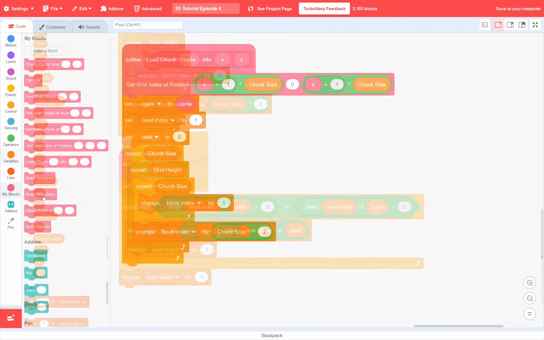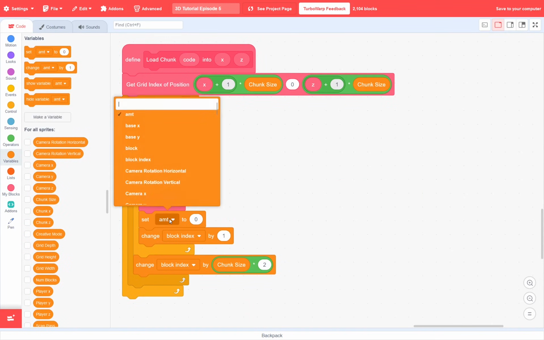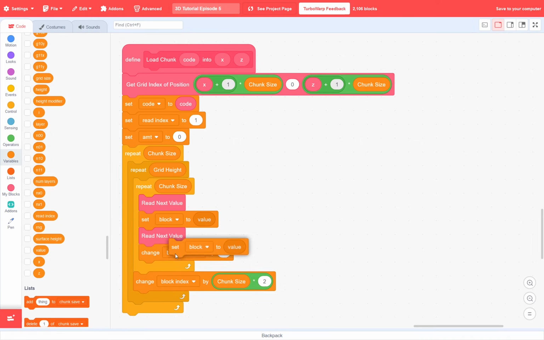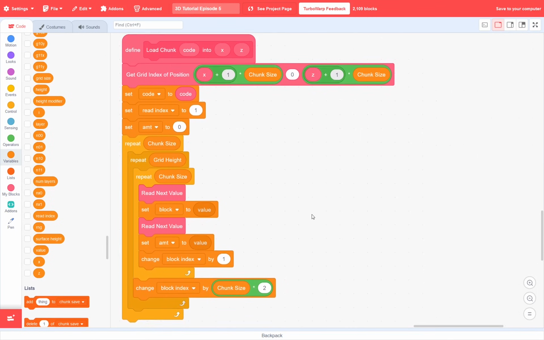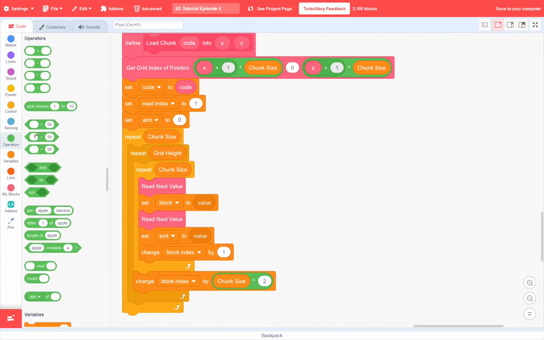Now back in load chunk, we'll use this block, and then the first time we do it we'll set block to value, and the second time we'll set amount to value. So we get the two pieces of data we need. Then we'll replace item block index of grid with block.